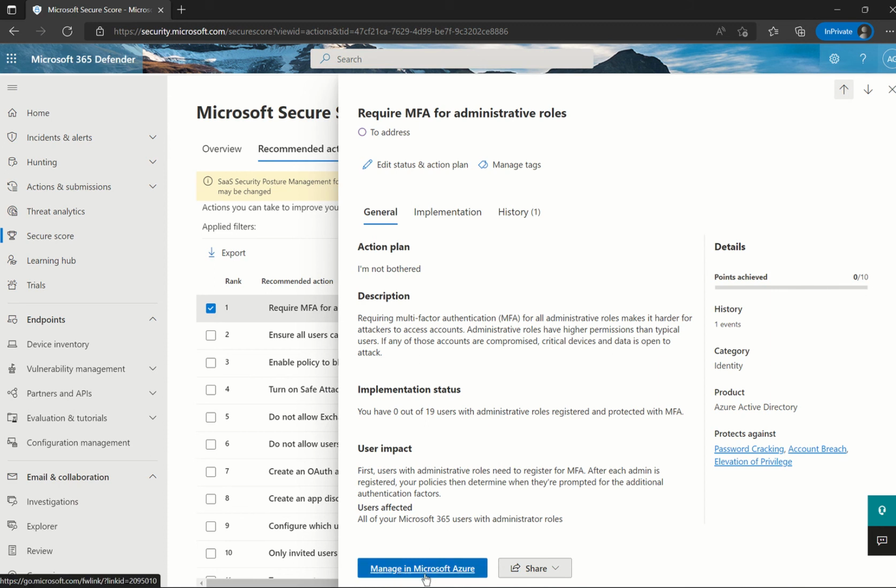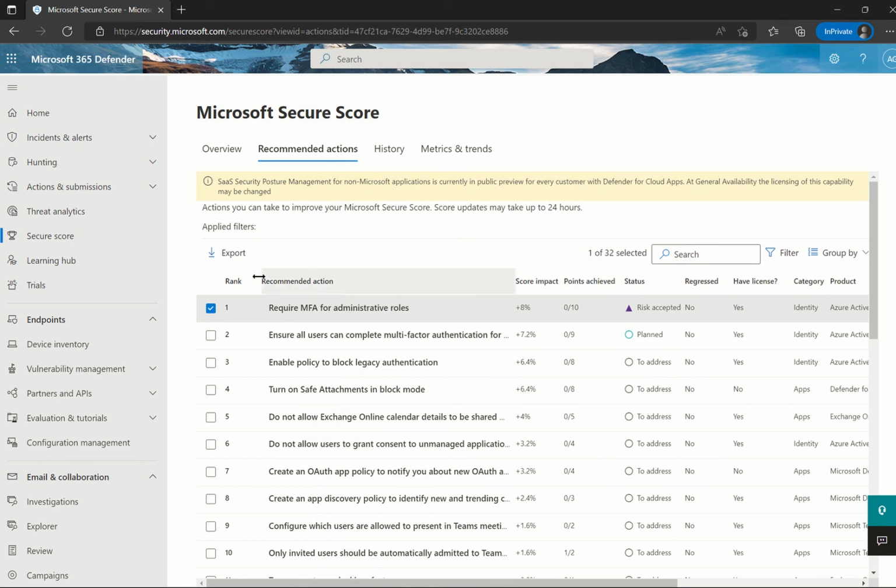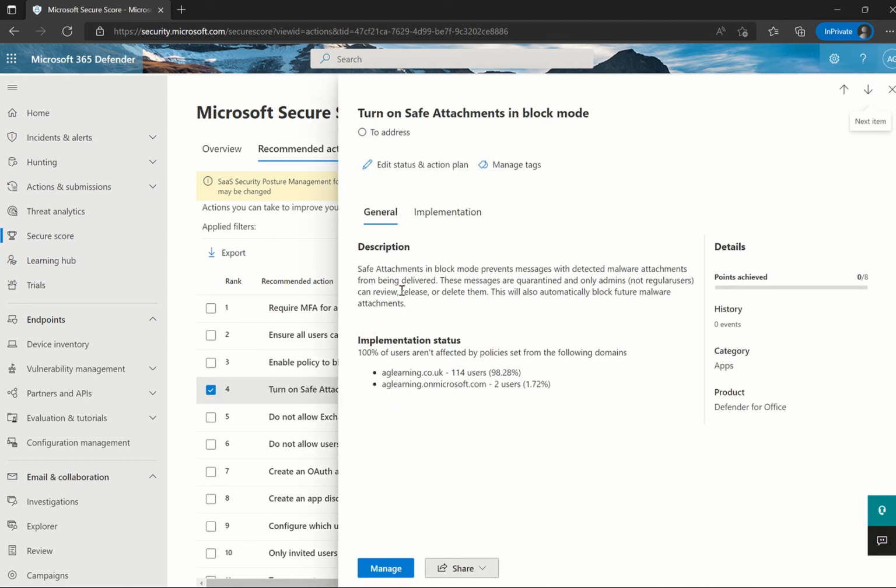what I'll need to do is it will take me to Microsoft Azure. So if I was to click that, I could go to Microsoft Azure and go through the relevant tasks to enable MFA. You'll see though there's lots of other recommendations as well. For example, there's ones around turning on safe attachments in block mode. It says safe attachments in block mode prevents messages with detected malware attachments from being delivered. These messages are quarantined and only admins can review, release and delete them.